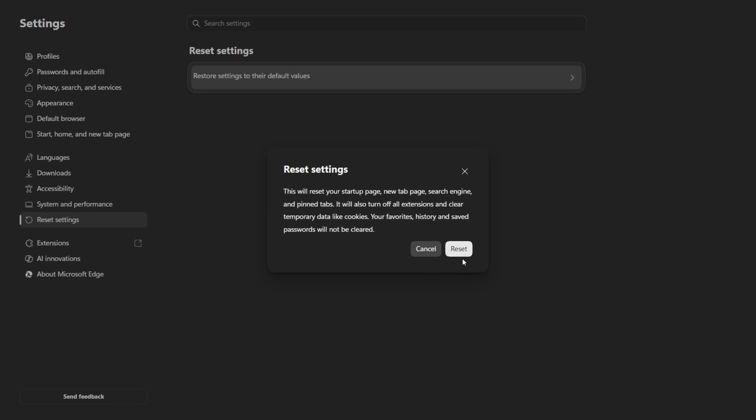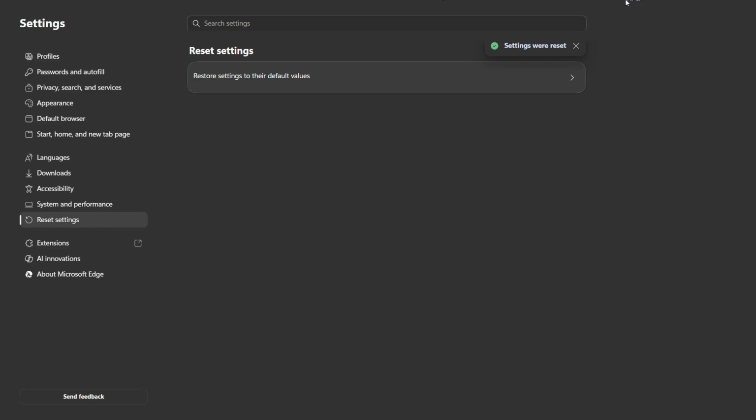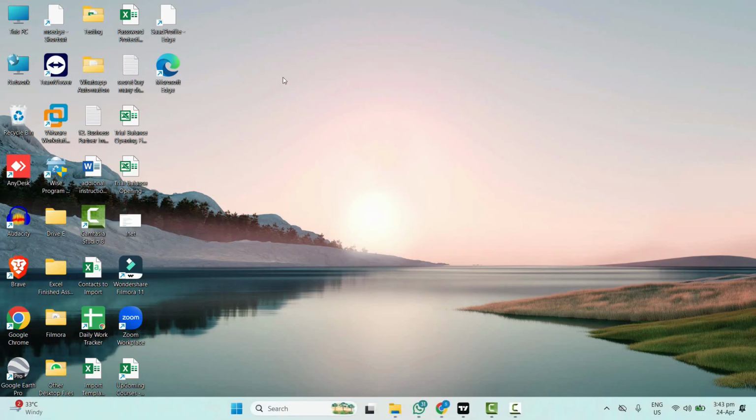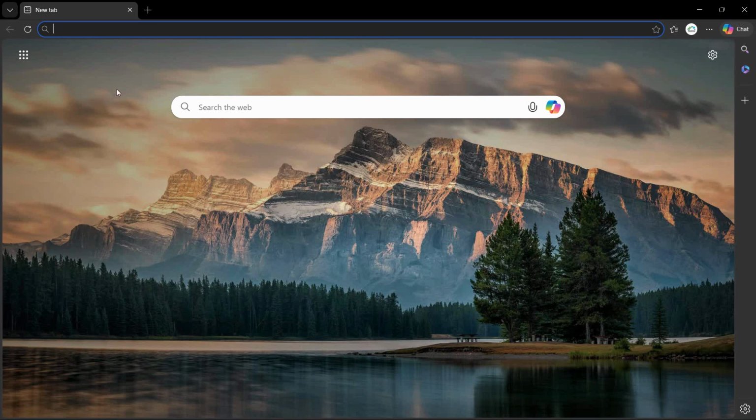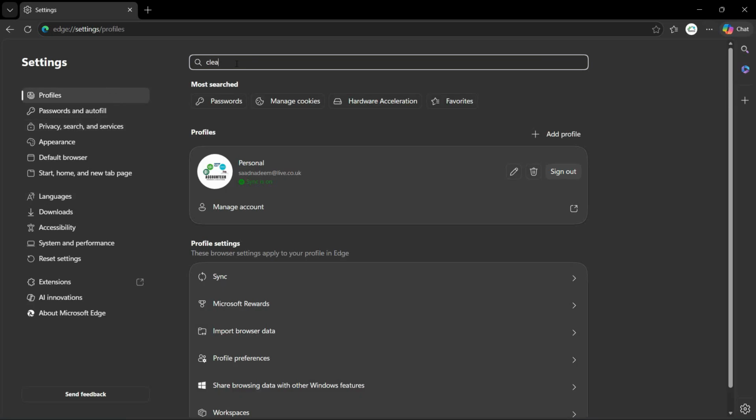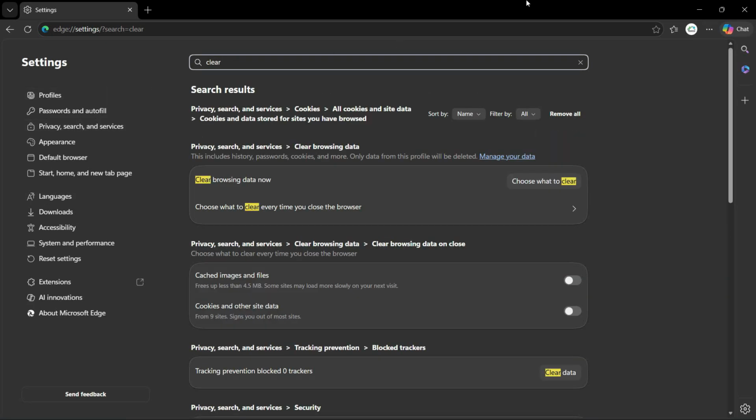So if you're sure about that, you click on reset and then you just exit out of the browser and relaunch the browser. And then if you want to clear the other items, you can again click on the three dots and move to the settings and simply write here clear. From here, you see clear browsing data now.